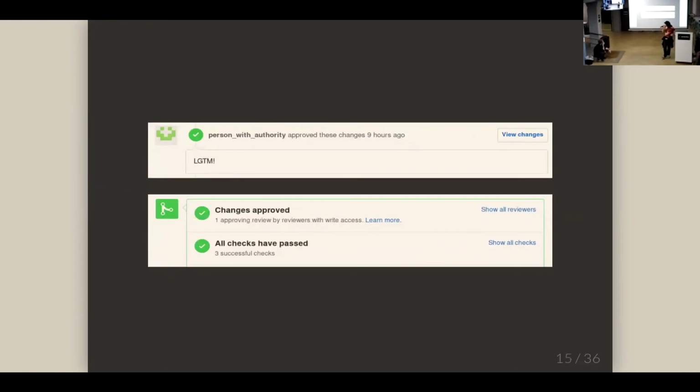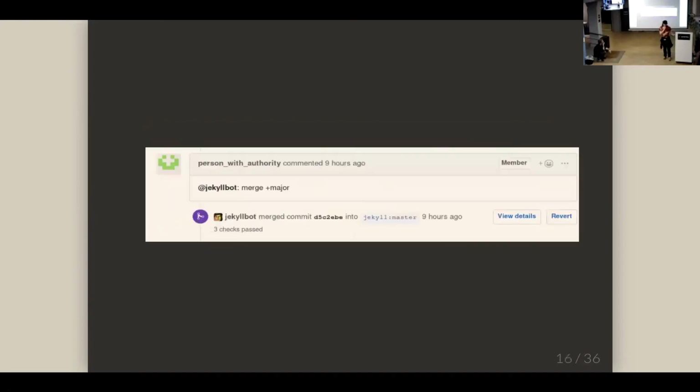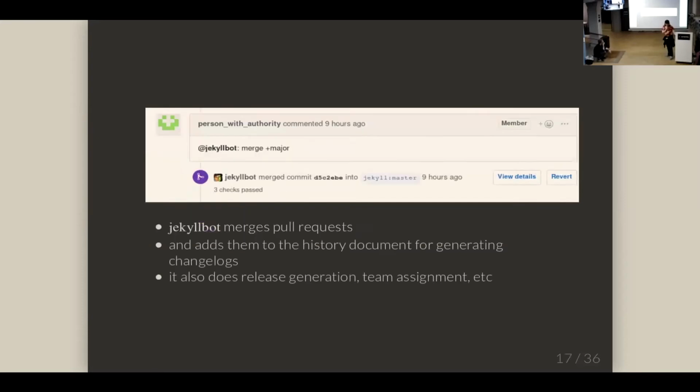So, it looks like this essentially. That just means Travis passed, and that means a reviewer has given their approval. And they comment this. That's specific to Jekyll. That's not in every open source project. Jekyll bot is a GitHub bot that exists for almost the sole purpose of merging pull requests and also generating change logs. So Jekyll bot, I think I have something here.